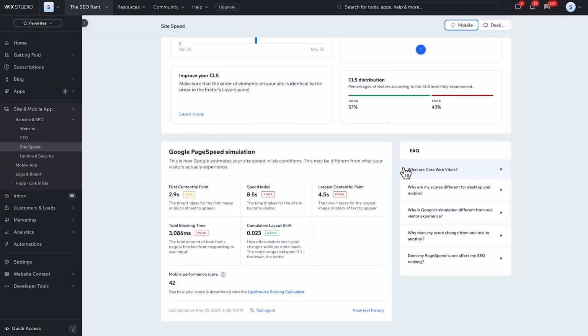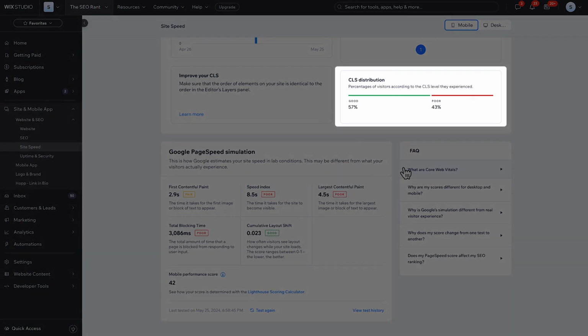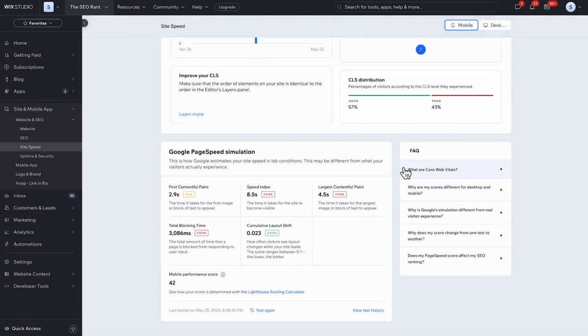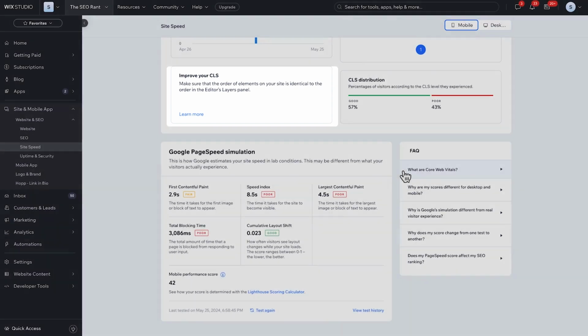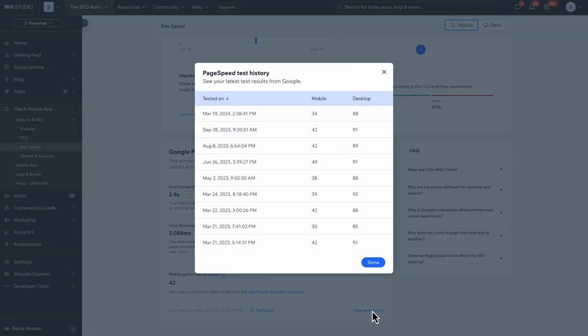First, you can see the Core Web Vitals distributions among users, so how many got good, medium, or poor scores. You will also see tips based on your Core Web Vitals scores. And below that, you'll see this Google PageSpeed simulation. It uses Lighthouse to get lab data for your site, similar to how Google does. Unlike PageSpeed Insights, we keep your lab data history in a list, so you can track your progress over time.